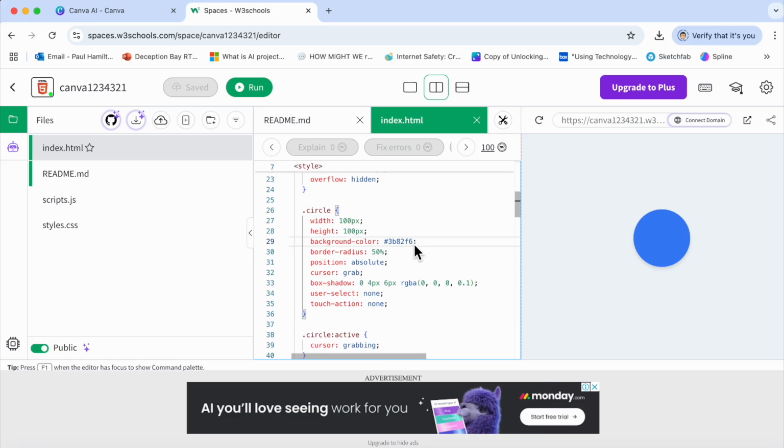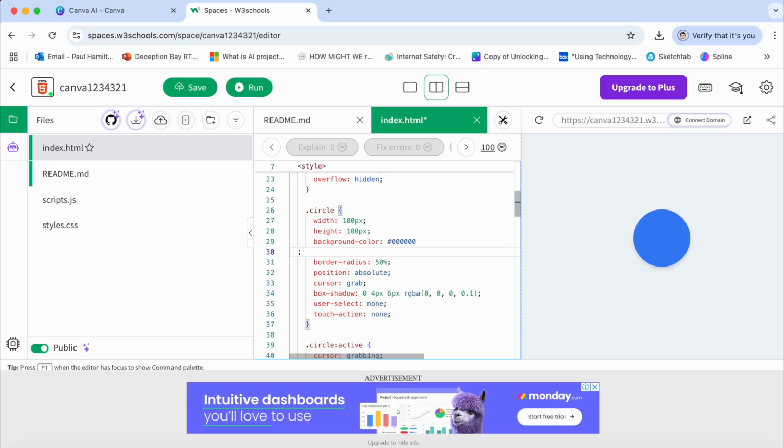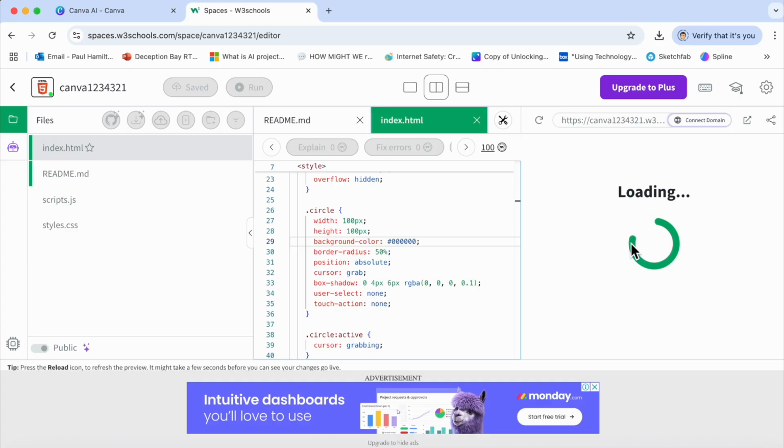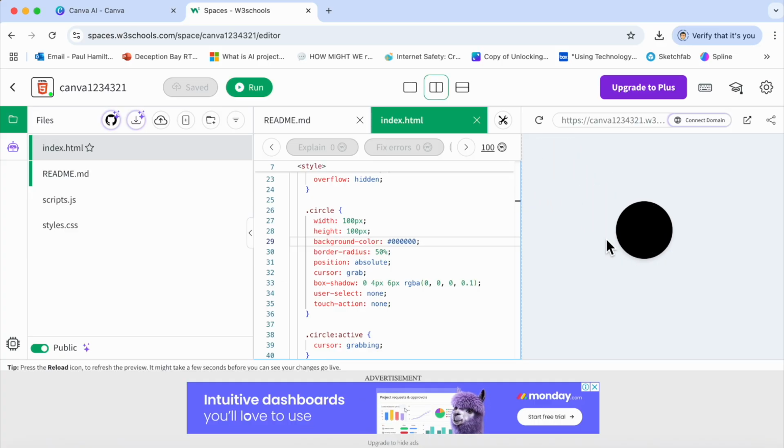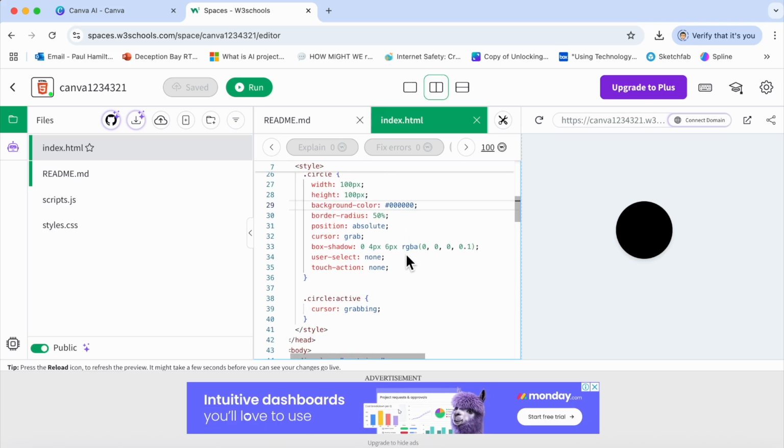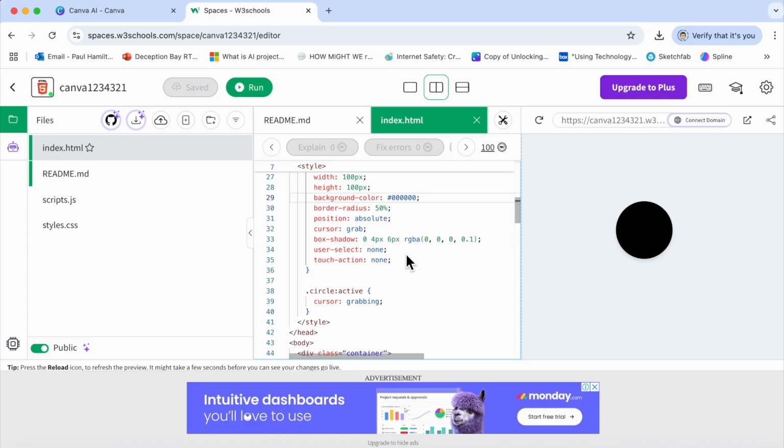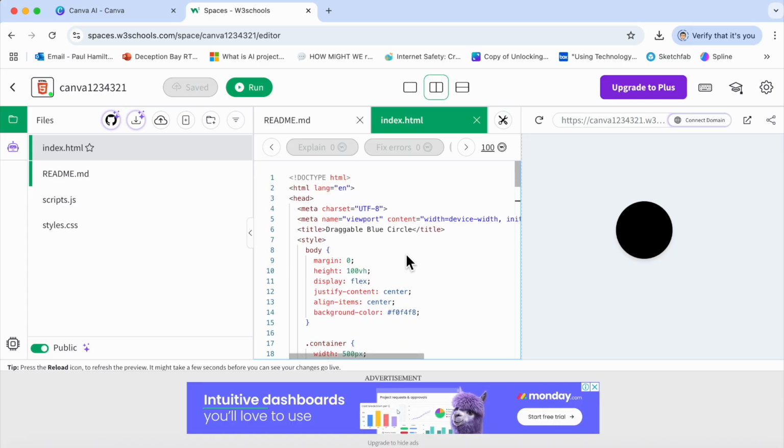We can change the background color. What if we made it zeros, and back? Oops, let me go back. And we run that. And all of a sudden we've got a black circle. So the background color of the circle is black. So we can play around with colors. We can do a range of different things in regard to how active it is and all the different elements.